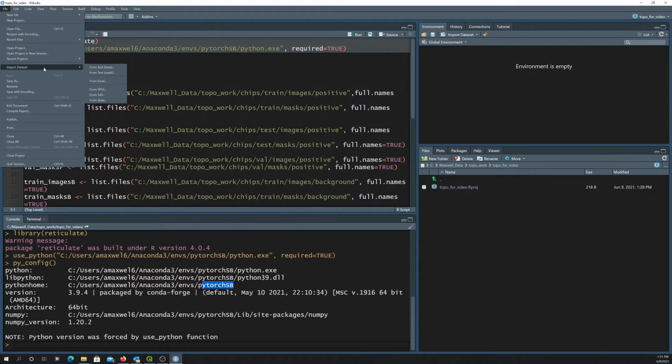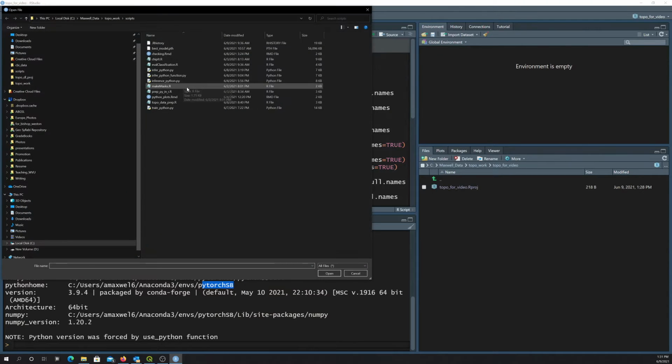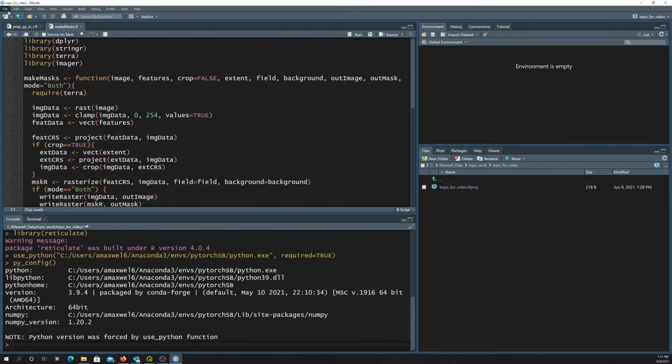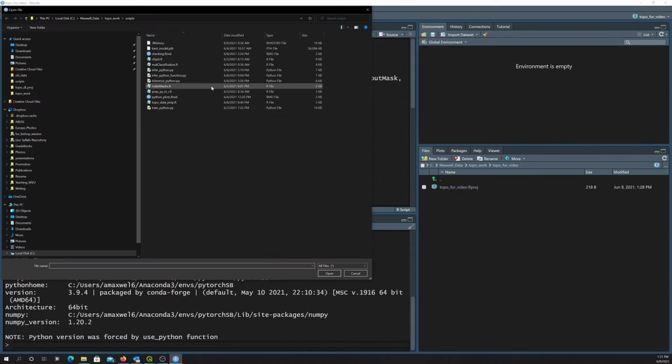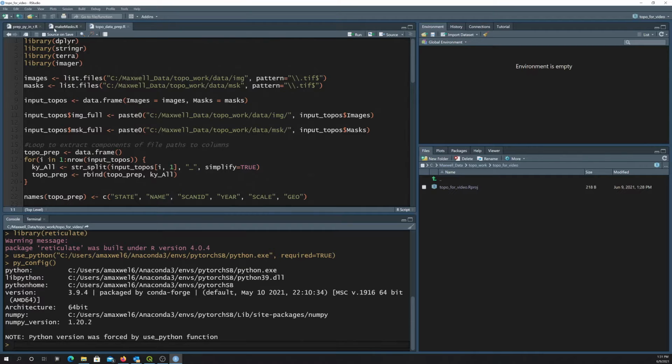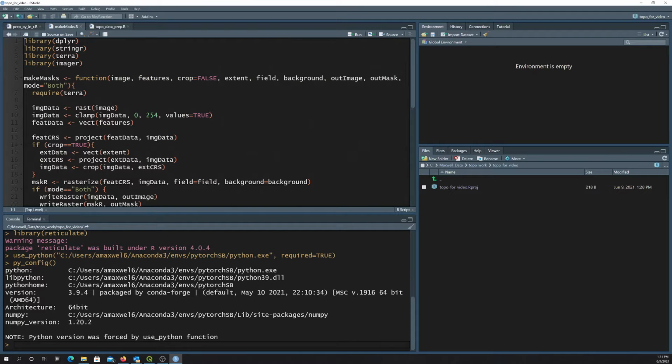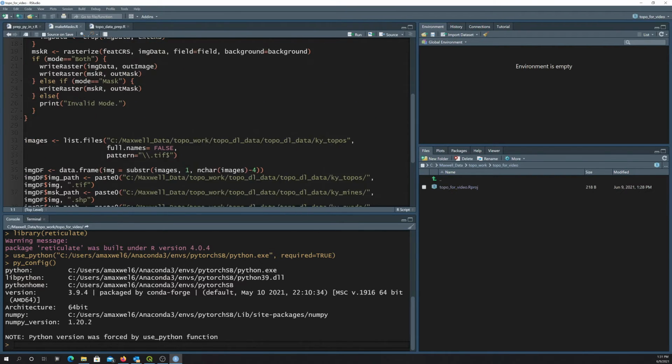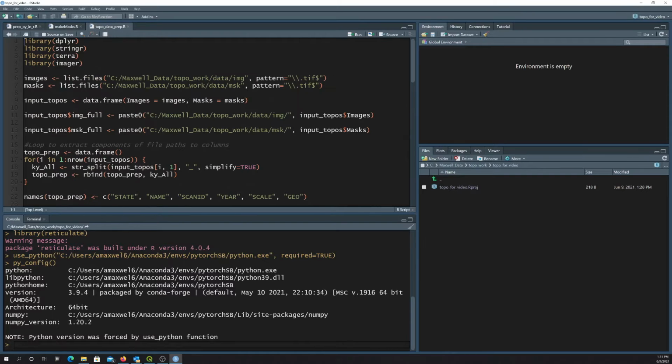So I'm going to go in here and open up a couple more files. So we're going to open up this, let's see, which one do we need? Make masks file. And then also I'm going to open up this topo data prep R file. Okay, so let's look at this mask file first here. Well, actually, sorry, let's look at the topo data prep first.